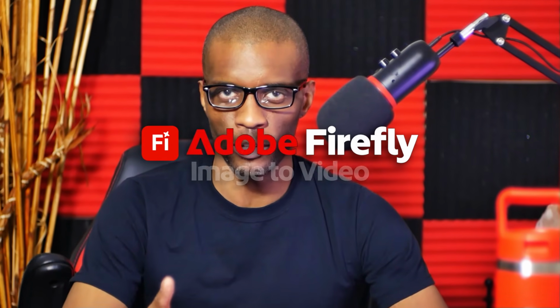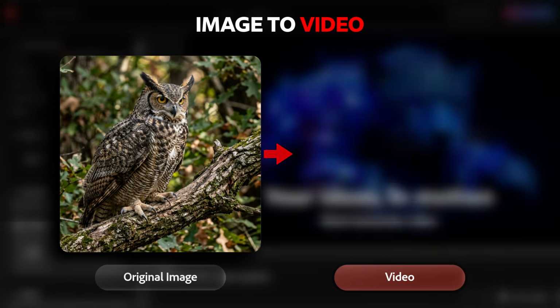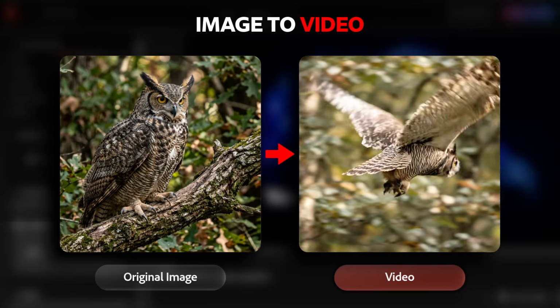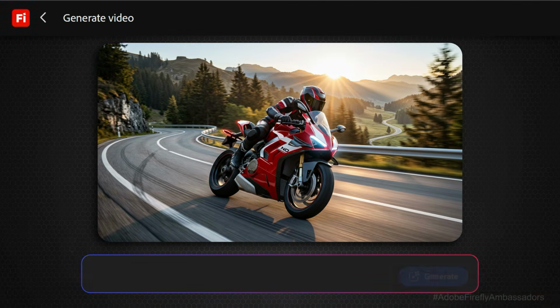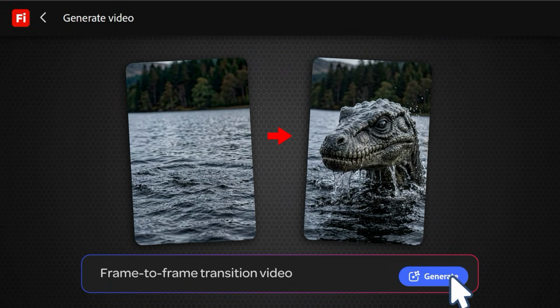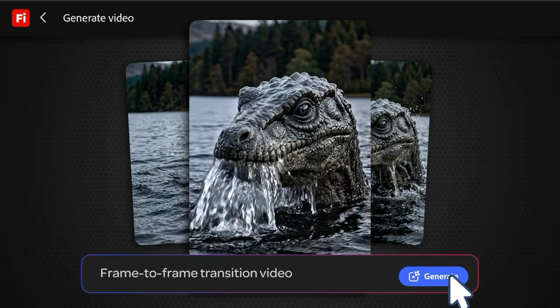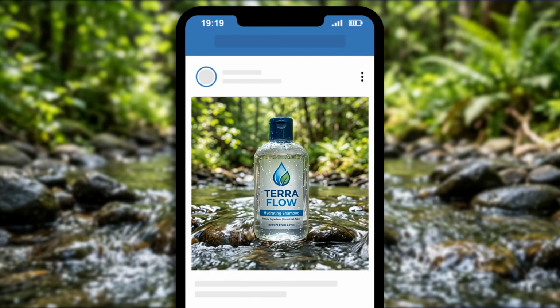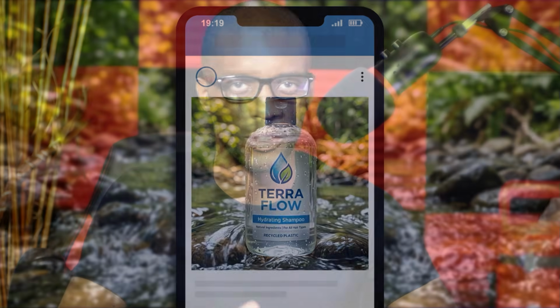With the image to video feature on Adobe Firefly, you can easily turn any still image or photo into an eye-catching video clip in minutes. In this video, we'll explore how to animate images using simple text prompts, and also go over how to create frame-to-frame transitions. Whether you're animating an image for social media, or transforming a product photo into a scroll-stopping ad, you can easily bring your images to life in Firefly.